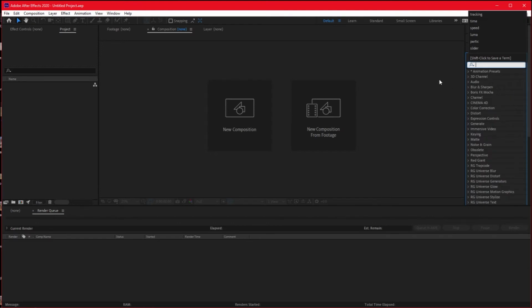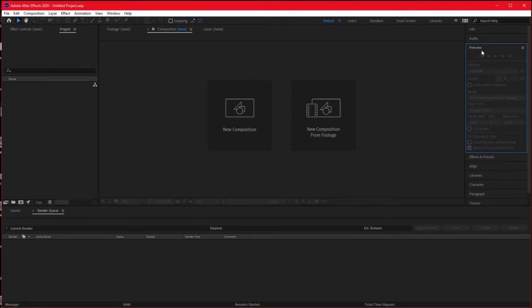It's really nice. You also have your preview playback. I don't usually mess with this. I am not a fan of trying to play things in After Effects. If you don't have a fast computer, you're just gonna bog down your machine by messing with it. So I usually just keep this lower, minimized.